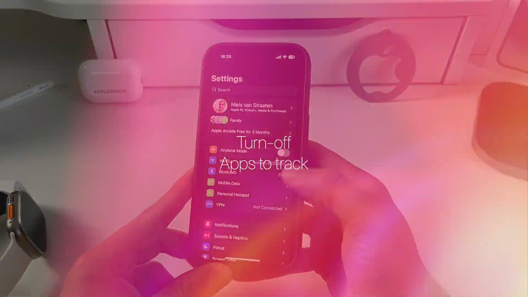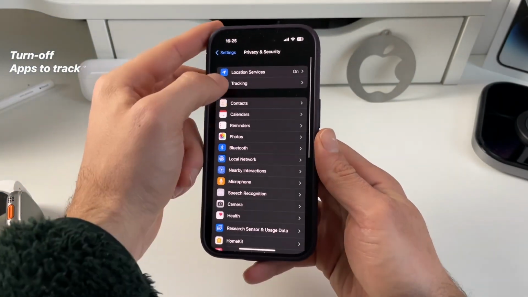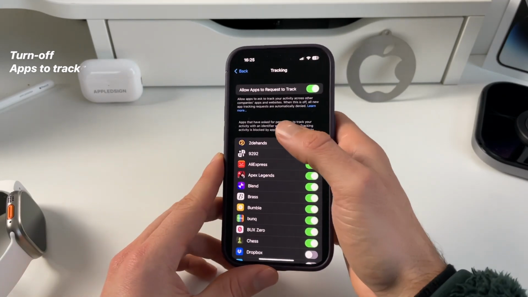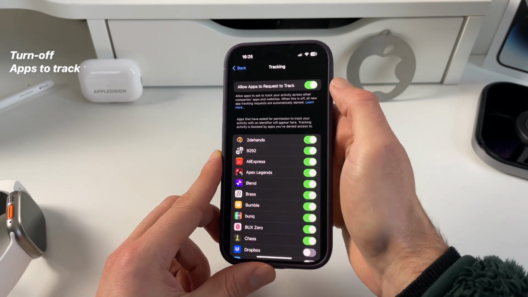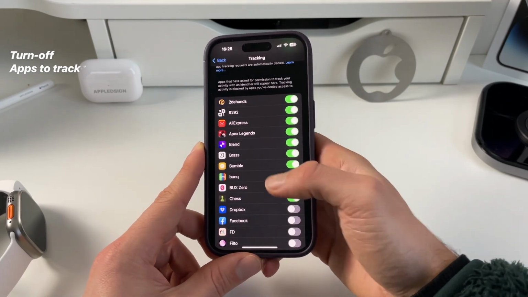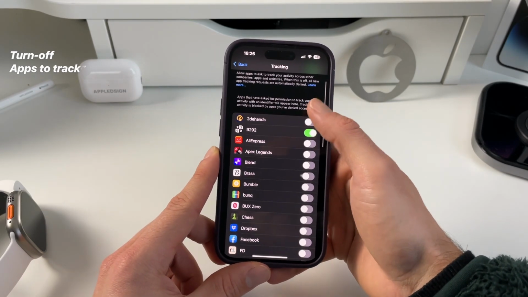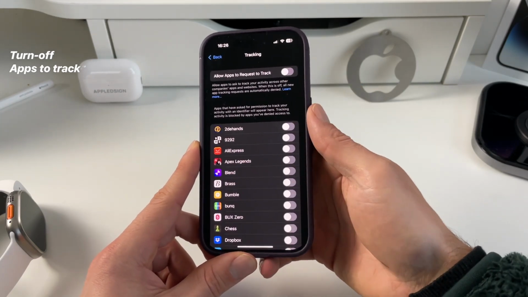For the first trick, we need to go to settings. In settings, scroll down and we go to privacy and security and we go to tracking. Basically, what I recommend everyone to do is to toggle this allow apps to request to track off. This will toggle immediately all the apps off by default. You can also do this manually, like so, or toggle the top one off and then everything will be automatically toggled off.